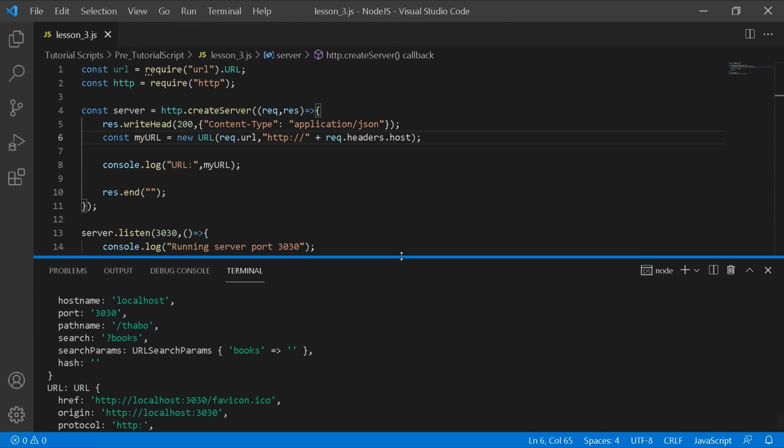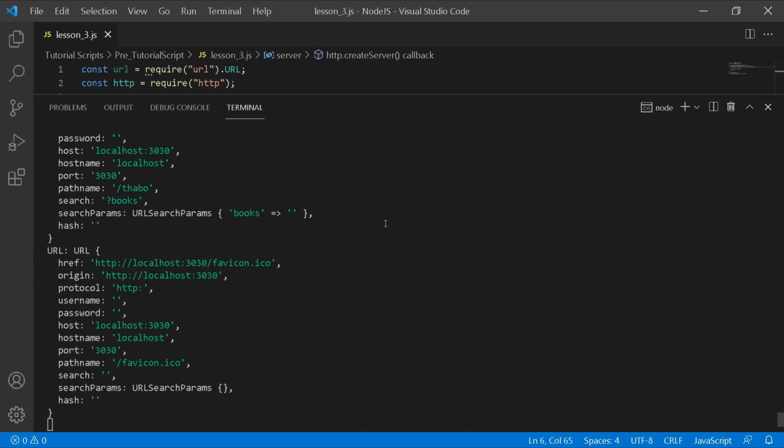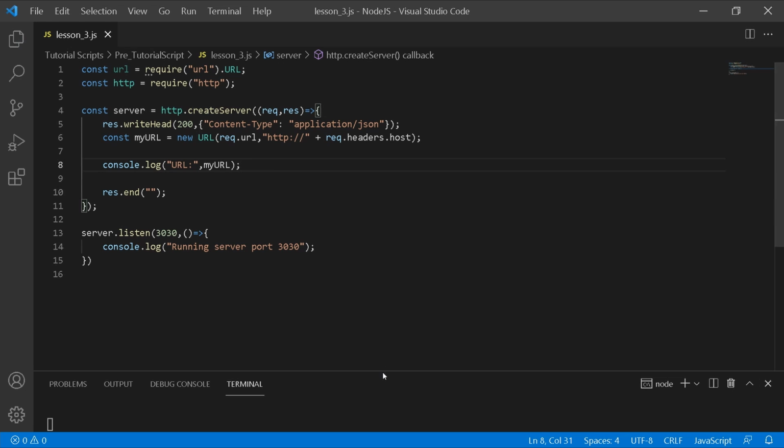You can see now we've got search books, you see? So now we've got something there. So I am searching for books. So you can use all of this information to really make things interesting. Okay, so now that we know all of that, what are we going to do with this information?